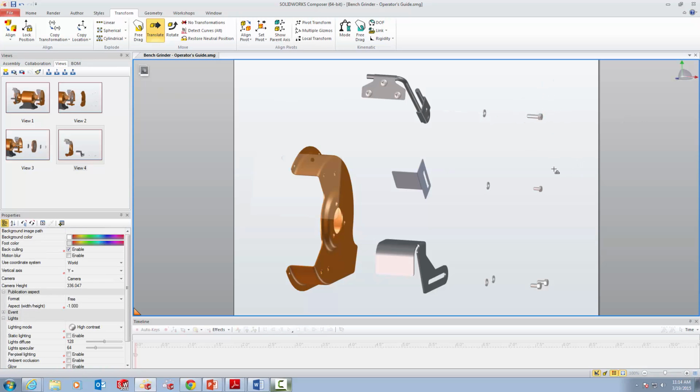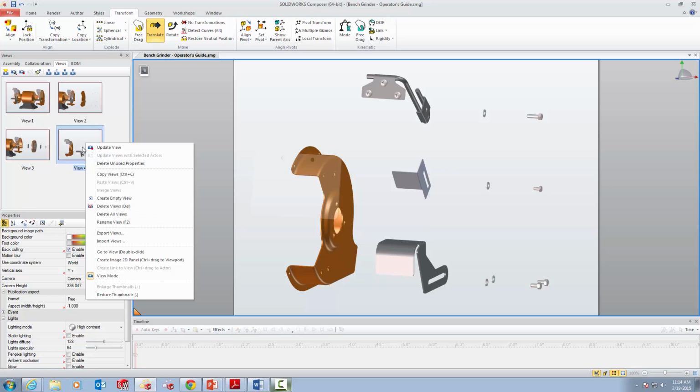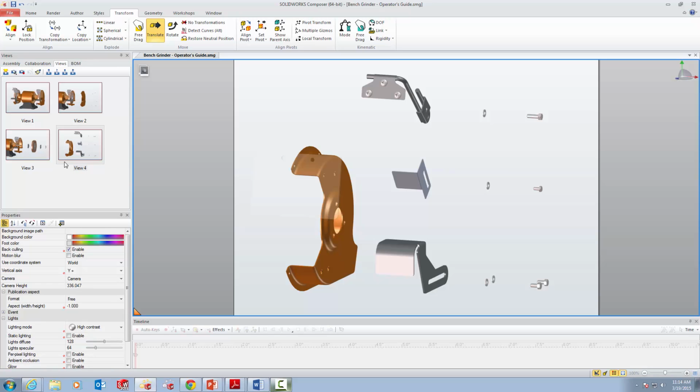Alright, so now that I'm done with this view, as opposed to creating a new view, I'm simply going to select on view 4, right click, and say update view. And you'll see that now view 4 is as how this looks.